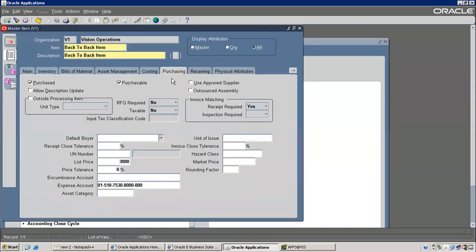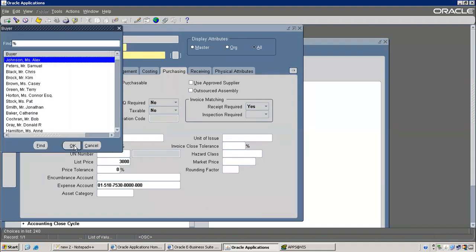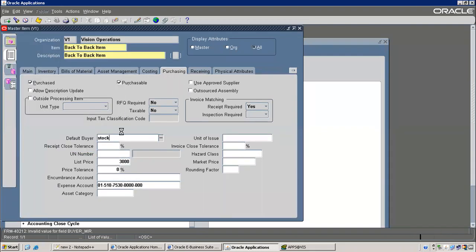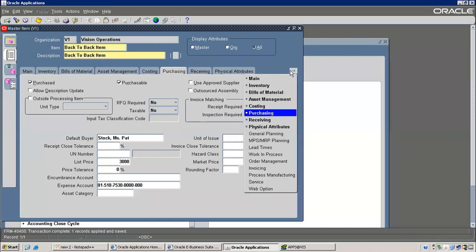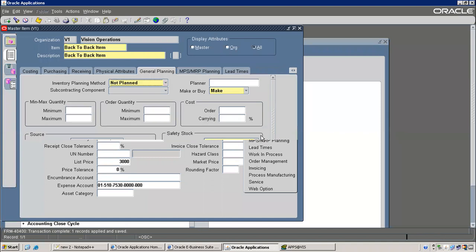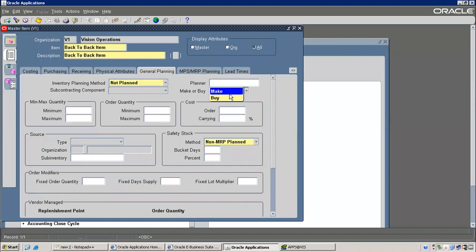Okay. In the purchasing tab, the default buyer here is Stock. Then save. This is the one tab here. Then go to general planning here. In the general planning tab, we are going to buy the goods. It is not making. If you are making, there are manufacturing modules, WIP, BOM and all. At that time, we have to use make. But right now it is buy. So we have to buy.